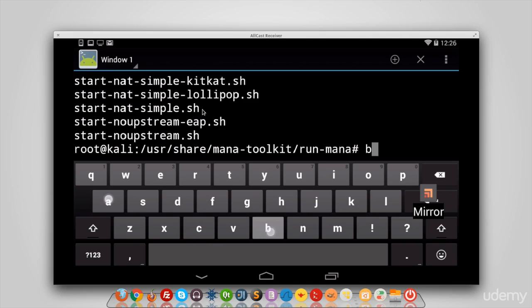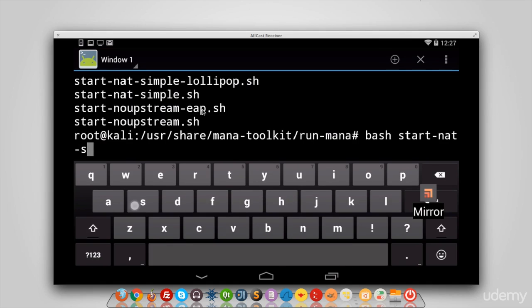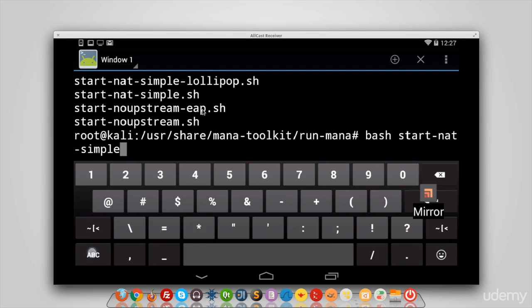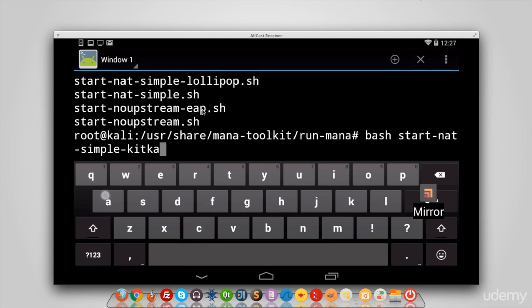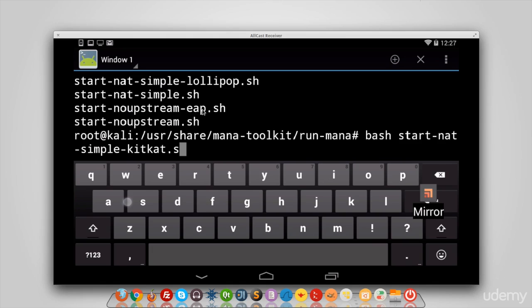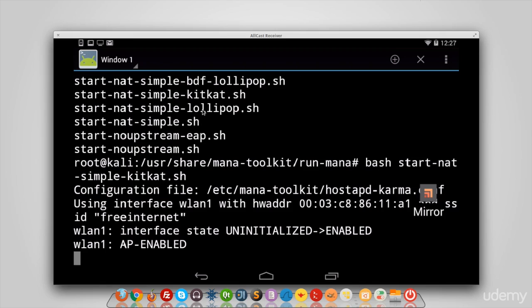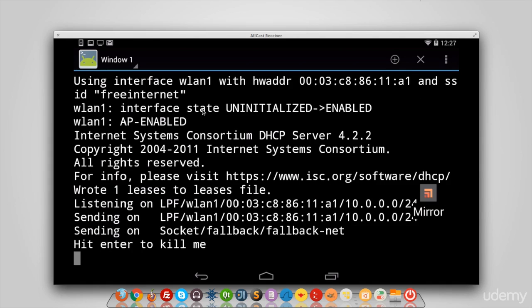So I'm going to run bash start-nat-simple-kitkat.sh, because I have Android 4.4.4. I'm going to hit return, and I'm going to give it some time to start the access point. And now the access point is running, and as you can see it says hit enter to kill me, or to stop the access point. Okay, so everything is done now. The attack is running and the network should be broadcasting.